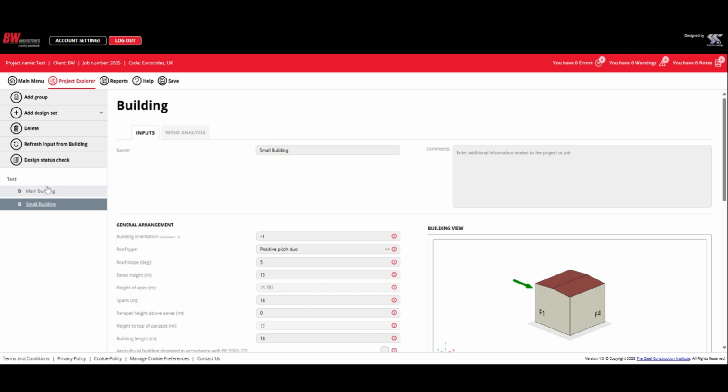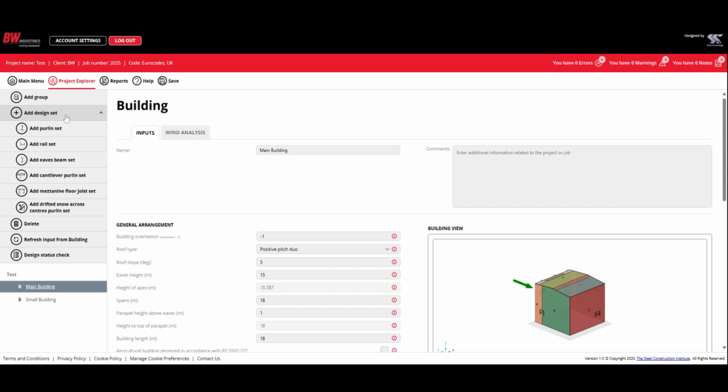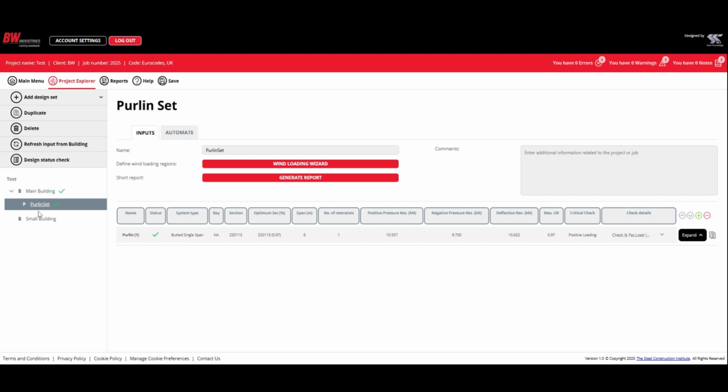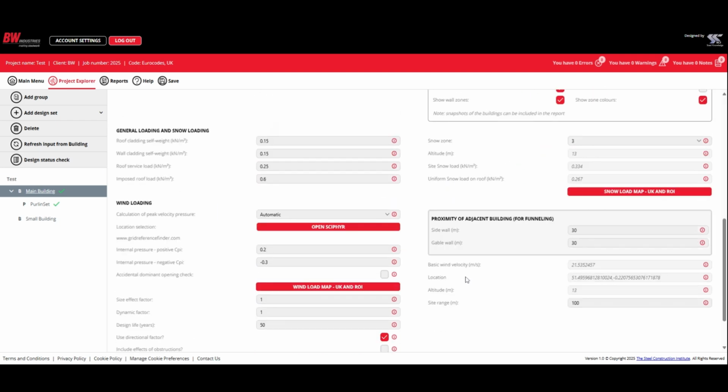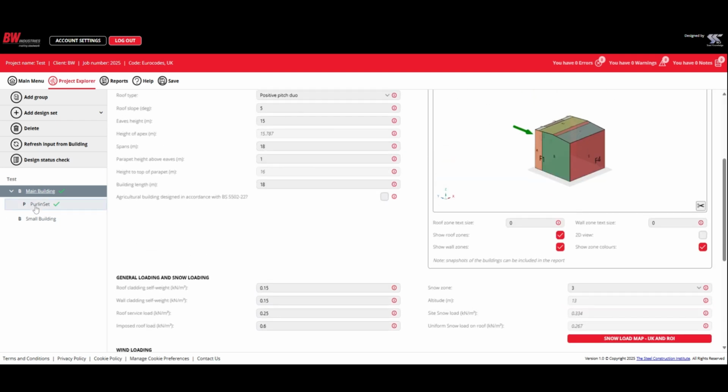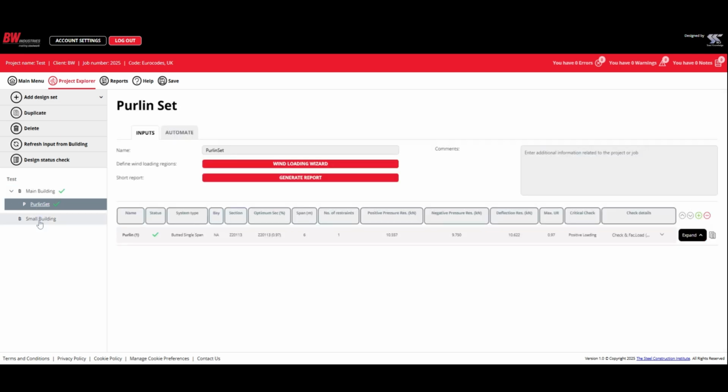Now, when you come to actually add your section, you select the building you want to add it under. Go to Add Design Set, Add Purlin Set. It then comes underneath the building that you've assigned it to, and it will use the loading information and wind data that you've already generated in that building. So it's very important. If it's under the smaller building, you'll find that because that's not been calculated, no wind data will come through.